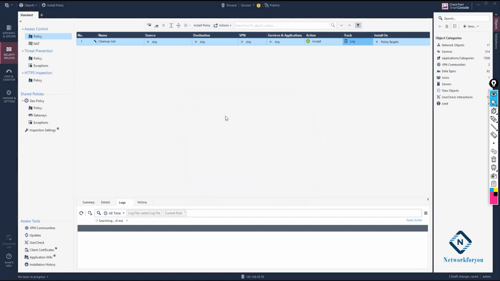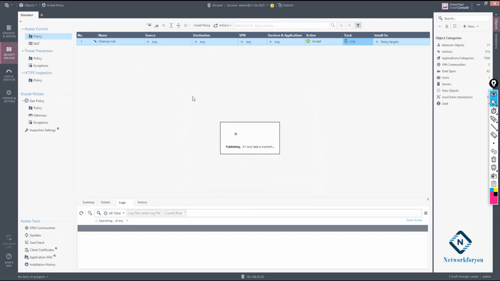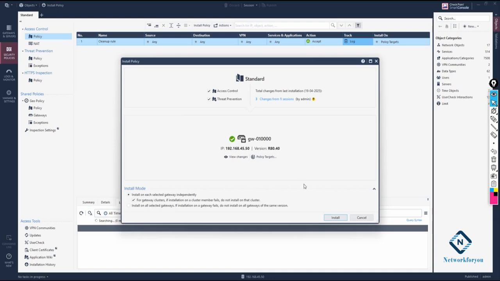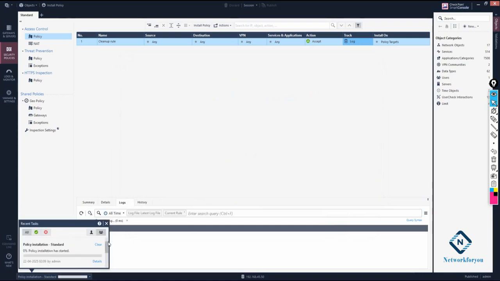After publish is completed, you need to install this policy. So first we need to publish. If you change anything in the SmartConsole, you will publish. After that you will click install policy. So this policy is going to install. You just click install, and it is going to install that policy. Here you will get the policy installation.